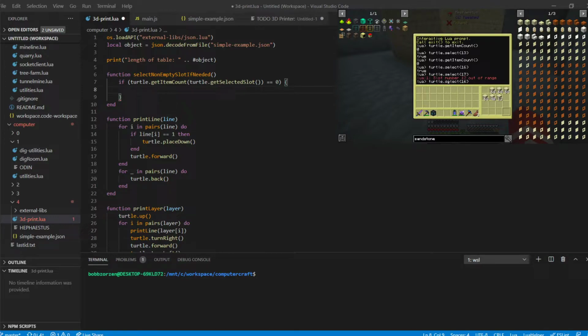But what I instead want is, can I do mod in here? Mod. So 16 mod 1, 2. Oh, that's 0. Wait. 2 mod 16. Is that it? There we go. Okay. So if I say select 17 mod 16, I should get slot 1.